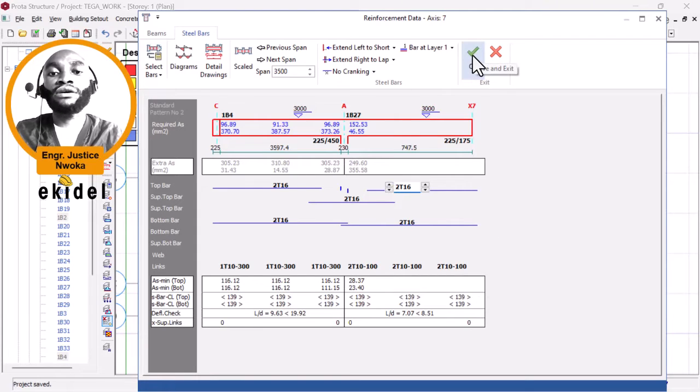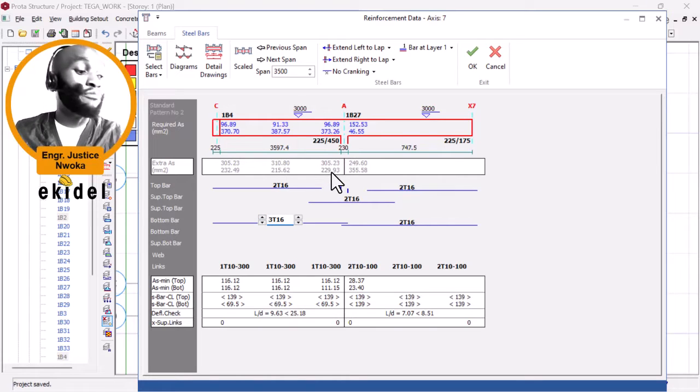Then come here and say okay, and here no, here is not okay, so I'll increase. Okay, there are principles you have to apply to do this, so I won't be saying that here.